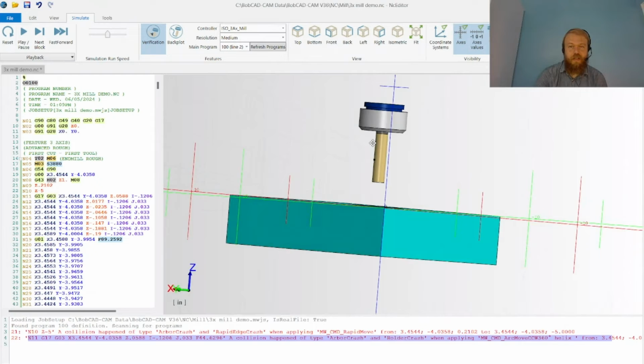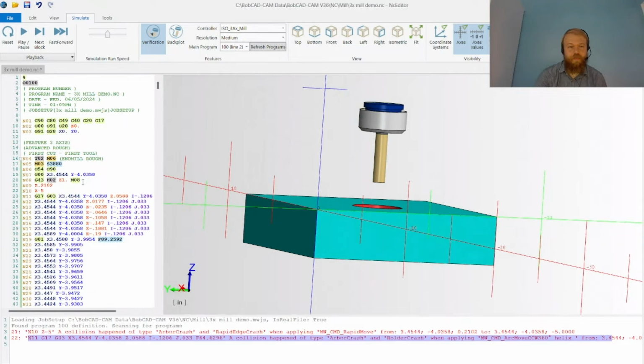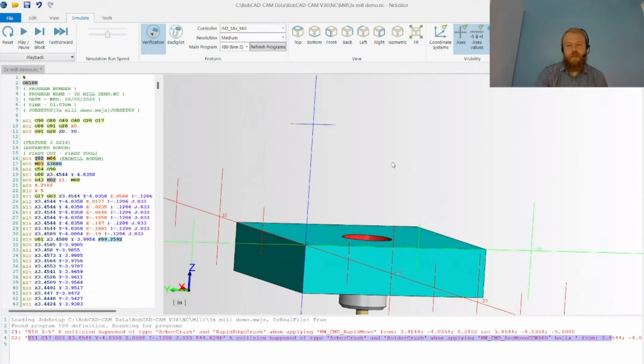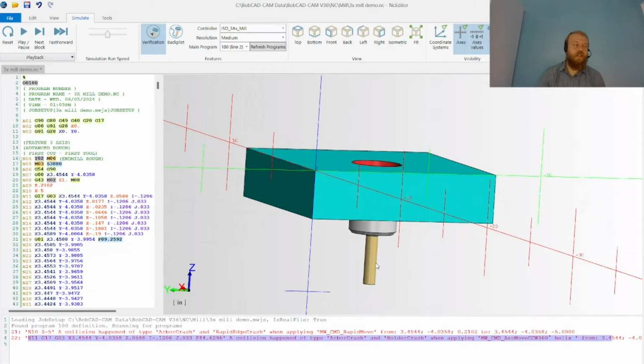So again, we're at Z1, we're at Z.2, and then we're at Z negative 5, which is going straight down through the stock, through the table, and causing a collision. This is what you'll be able to see in the NC Editor Pro that BobCAD doesn't have.